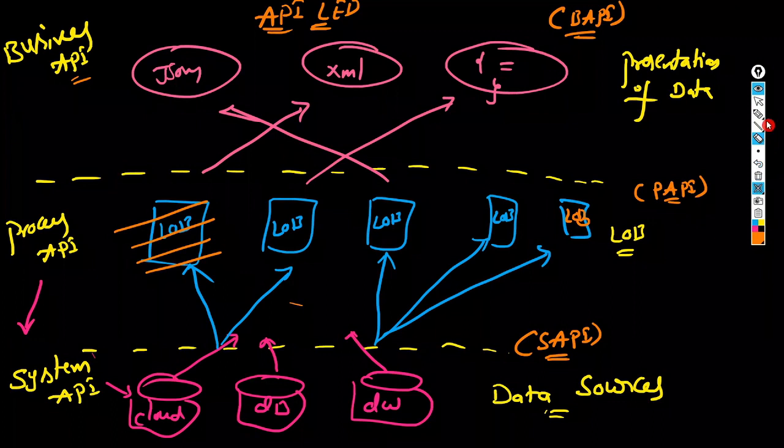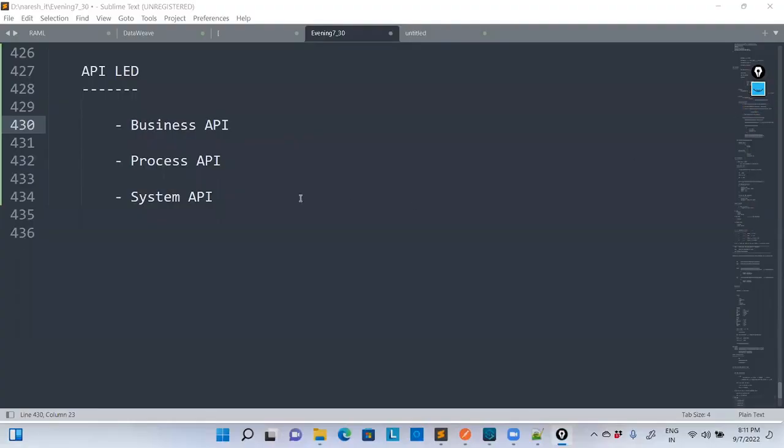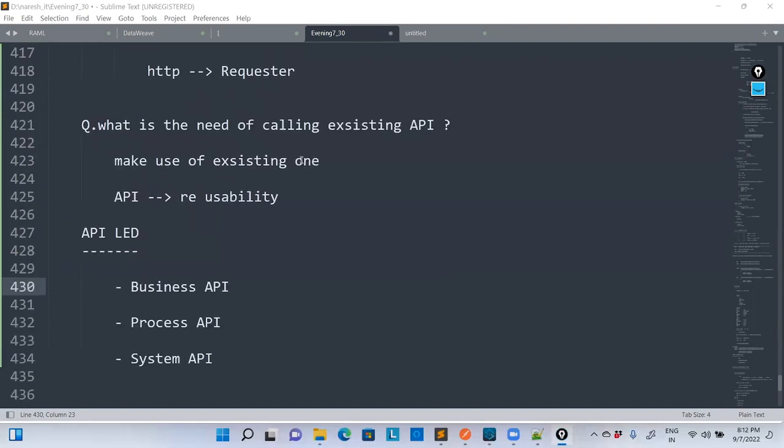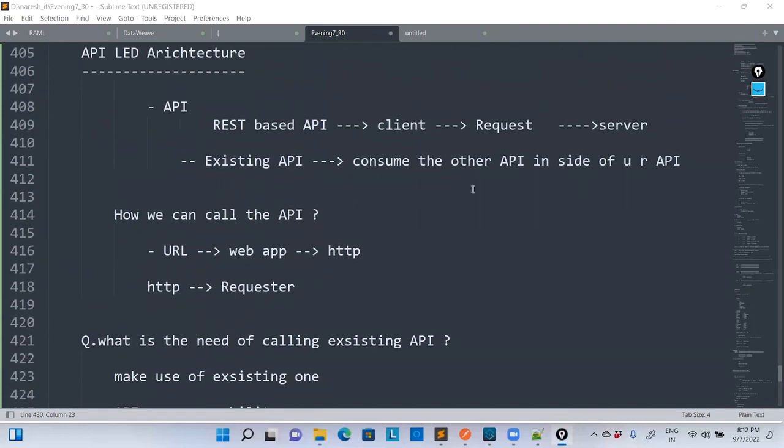Here, one more interview question they ask is: how can we implement this API-led architecture? When someone asks this question, what is your answer? It's very simple. It is consuming the other API inside of one API. By using which component can we do this?